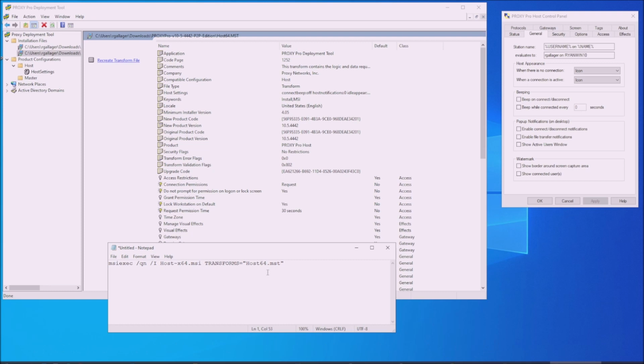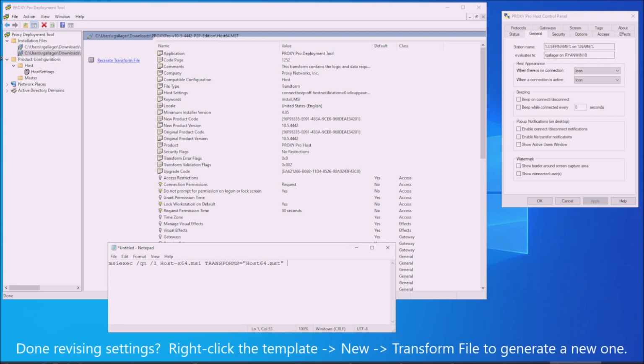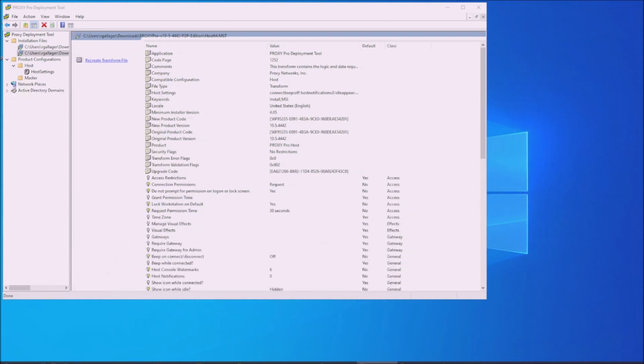Now, if you need to make a revision to your settings, that's fine. Just adjust the settings template, and then when you're finished, right-click your template, click New Transform File, and then you can overwrite your existing one.